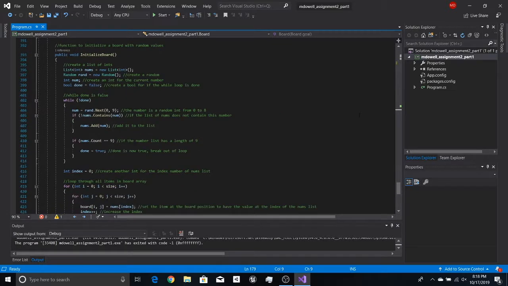This is my function to initialize a board with random values. First, I create a list of integers called nums, and then I create a random to get random numbers.